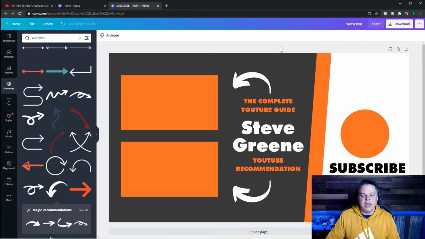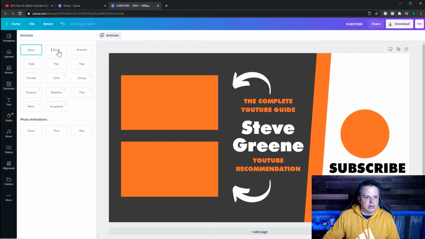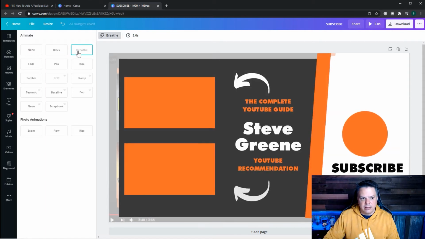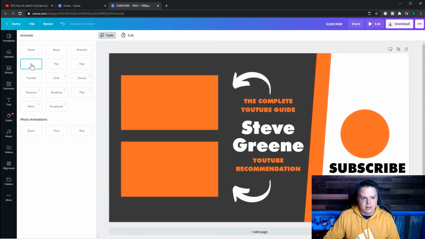Perfect. Now there's other things that you can do in Canva. If you wanted an animated end screen, you can then animate this. So there's different things you can do. For instance, you can do block. So you can see this comes in like that. You can do breathe, fade. But for now, we're just going to keep it static. So let's just go none.